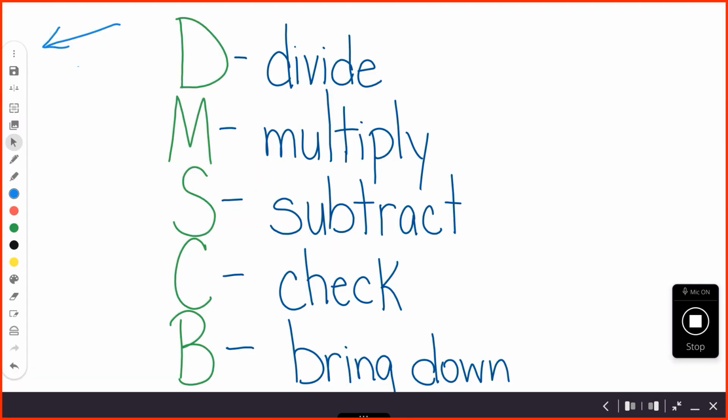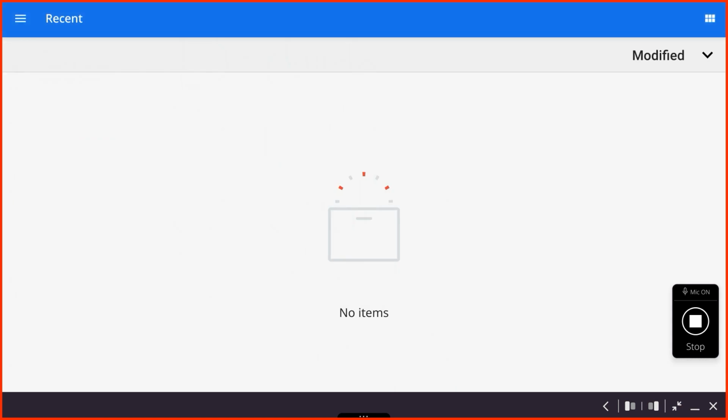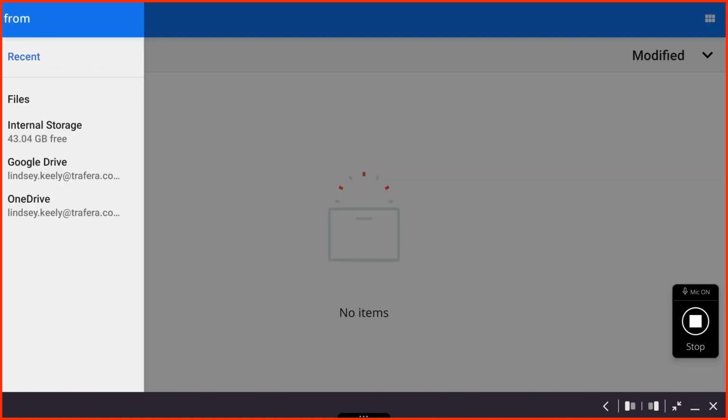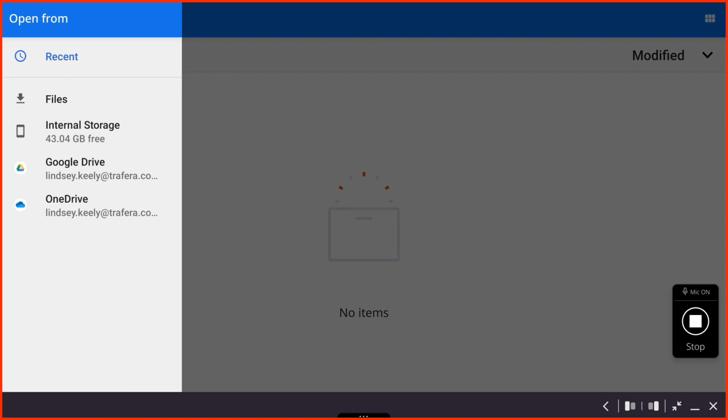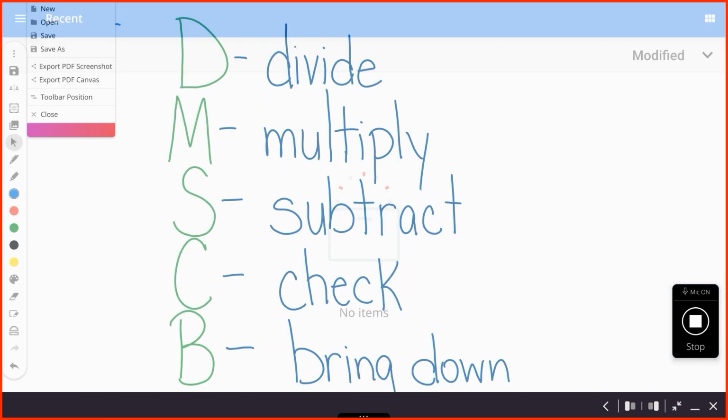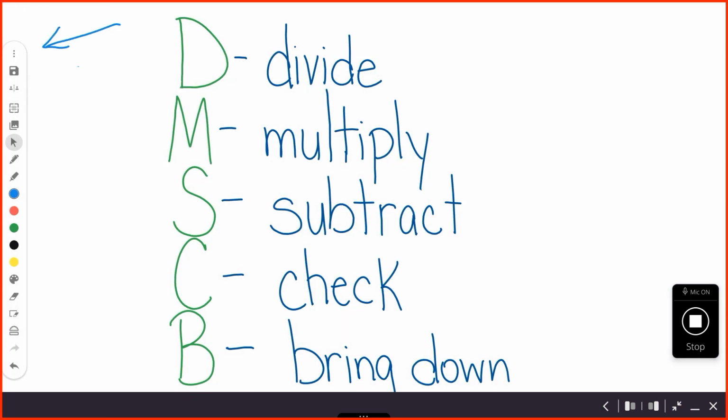And then tomorrow, when I'm ready to pick back up where we left off, I'm going to do those same three dots. And this time I'm going to say Open. And if it's on the internal storage, it'll show up in my recents, or I can do the three lines again, and go to my Drive or my OneDrive and open it from there. Okay? So that's if you want to pick this up where you left off and edit it again.